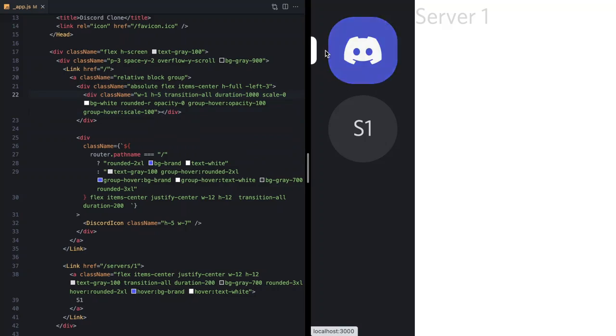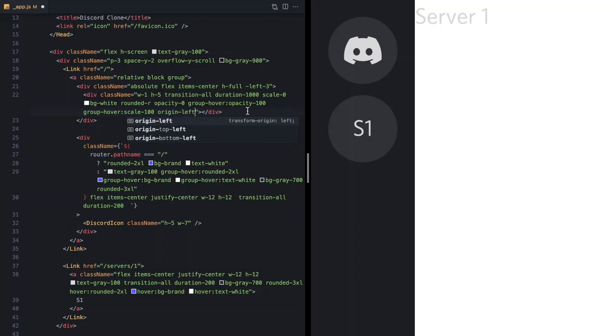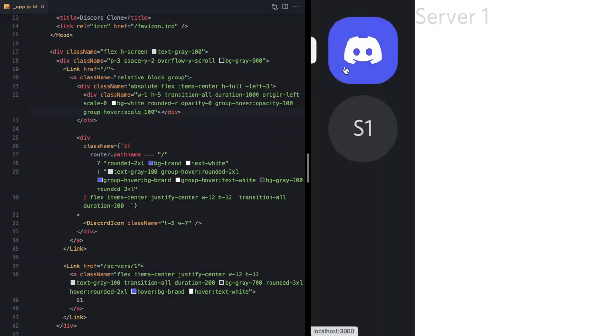we'll see that as this is scaling, it's actually scaling about the middle of the container. And that's not what we want. We want that left side to hug the left side of the page. This is because the transform origin by default is the center, but we want it to be left. So we can use origin left to set the transform origin here to left. And now if we hover over this, we'll see that this is working exactly like we expect. So let's change this duration 1000 back to 200.